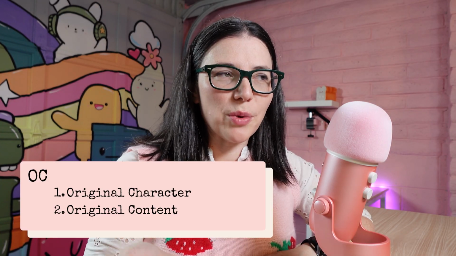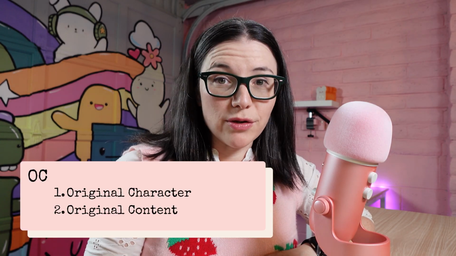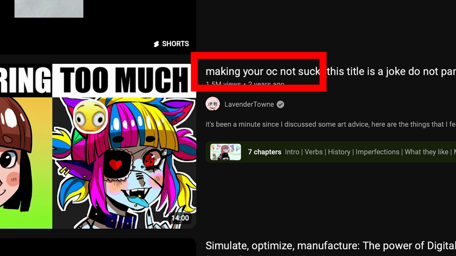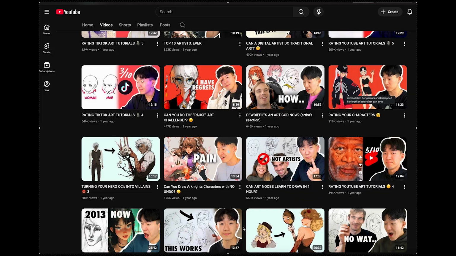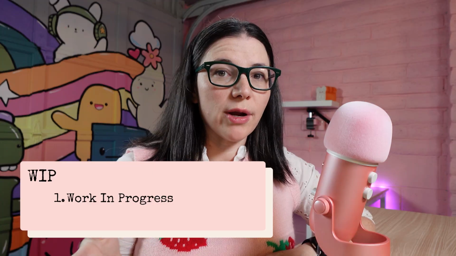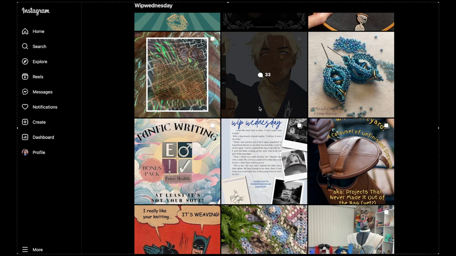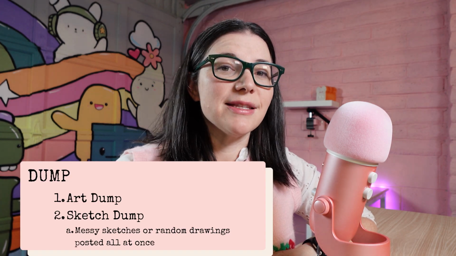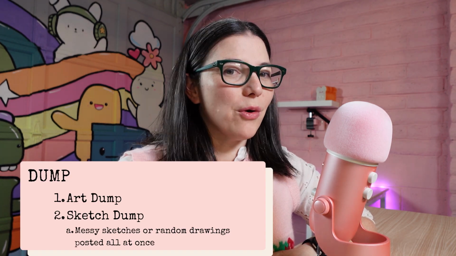OC just means original character or like original content. And I feel so silly not knowing that. And ever since I was confused by that one, I've seen it all over the place. Like, how did I not notice this one before? I don't know. WIP means work in progress, and a common one is hashtag WIP Wednesday, so you'll see that one often. The next one I love, and it's dump, or a sketch dump or an art dump.